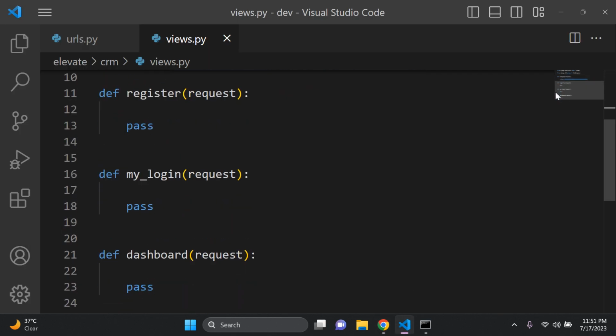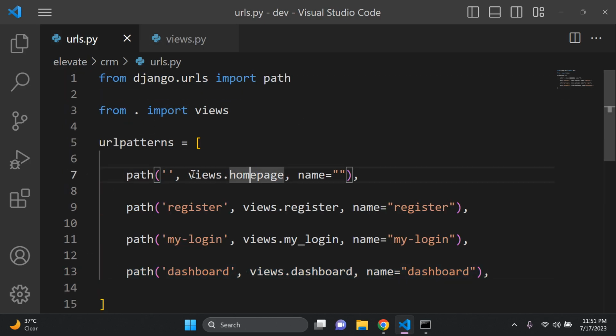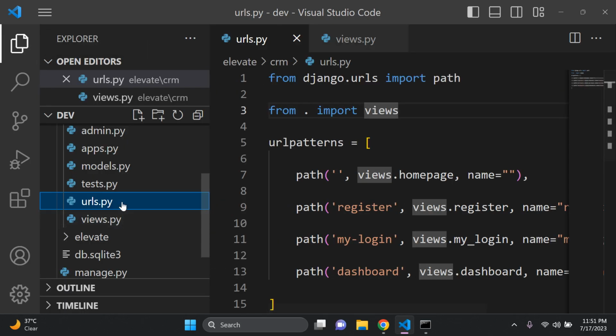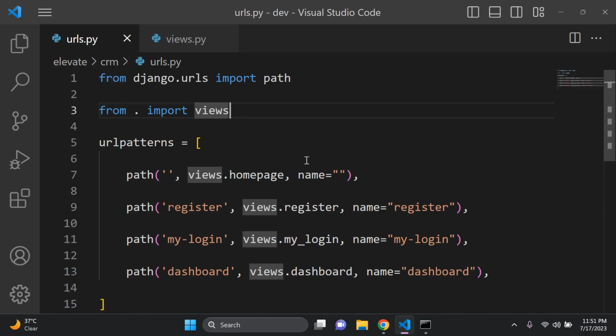Then of course we have 3 other views here. So we have our register view, our login view, and our dashboard view, which correlate to the URLs here as we are importing them accordingly. Now the reason that we're just putting the dot there to import the views is because the views.py file is in the same directory as the urls.py. So you can see that in the same directory, and we're just referencing that accordingly.